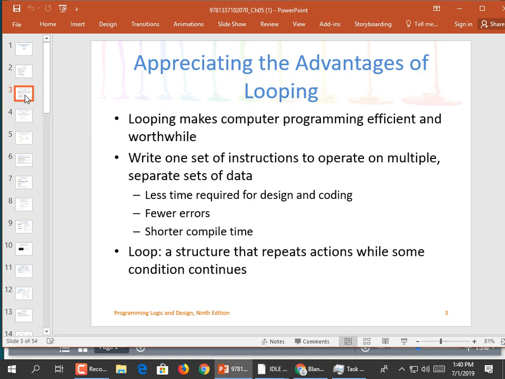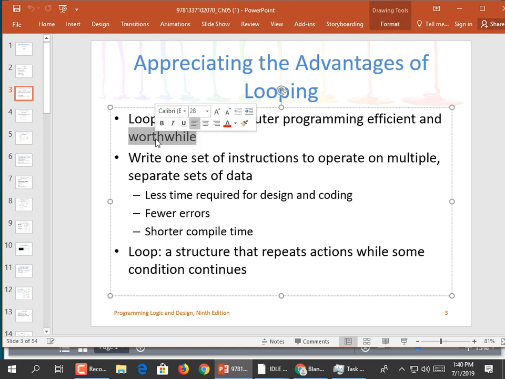So looping. Looping makes computer programming efficient and, I like this term, worthwhile. Certainly makes your coding more efficient. If you're going to repeat a calculation 100 times, it'd be really lame to copy and paste that 100 times in your code. If your turtle is supposed to draw 20 triangles, then don't put drawing that triangle 20 times in there. Make a loop and then have it draw inside that loop so that the code is 20 times shorter.